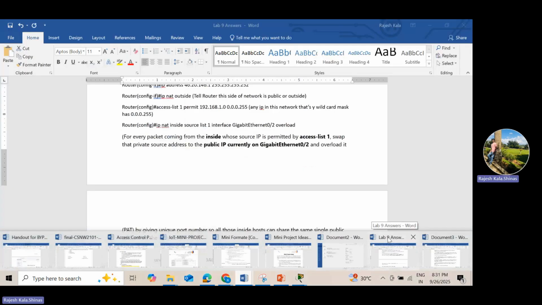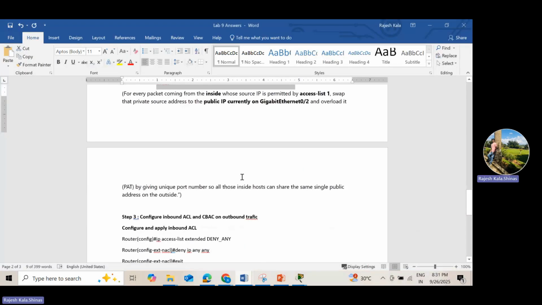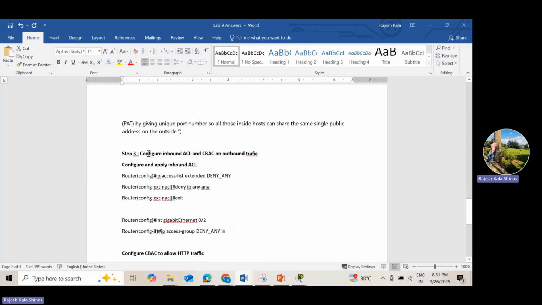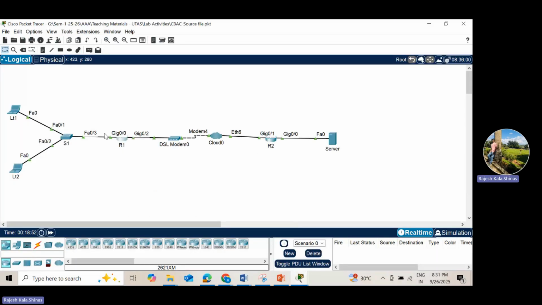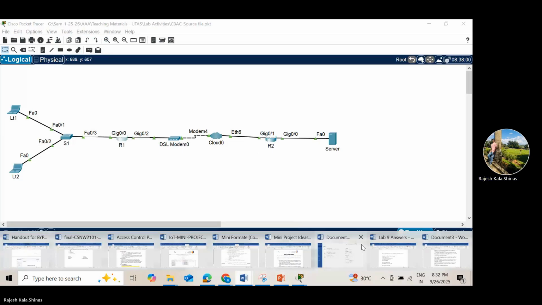After that, I have to configure inbound ACL and CBAC on outbound traffic. First I have to configure the inbound ACL. That means where you want to apply the inbound ACL. Here we want to apply inbound ACL. What is the command here?